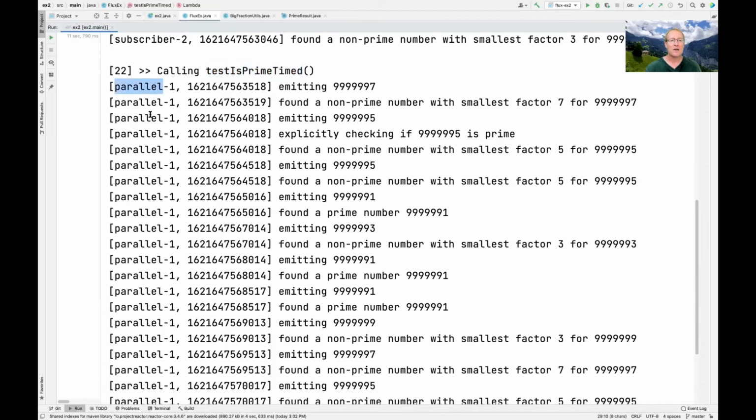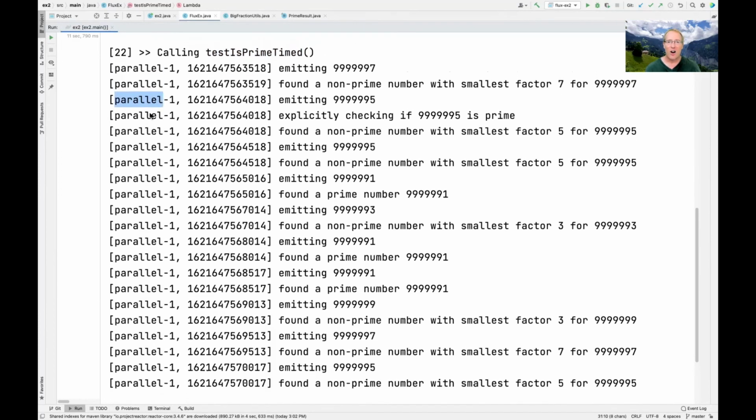You can see that all these processing steps that we're printing out here are taking place in a single background thread, which comes out of the default parallel thread pool. So it's parallel-1. That's created for you by the underlying Project Reactor schedulers framework. And then you can see that in that one thread, we're emitting a random number within the range that we designated, and we're only going to emit odd numbers and filter out all the even numbers. Then we run that is prime check, and you can see we found a prime number with the smallest factor 7 for this value.